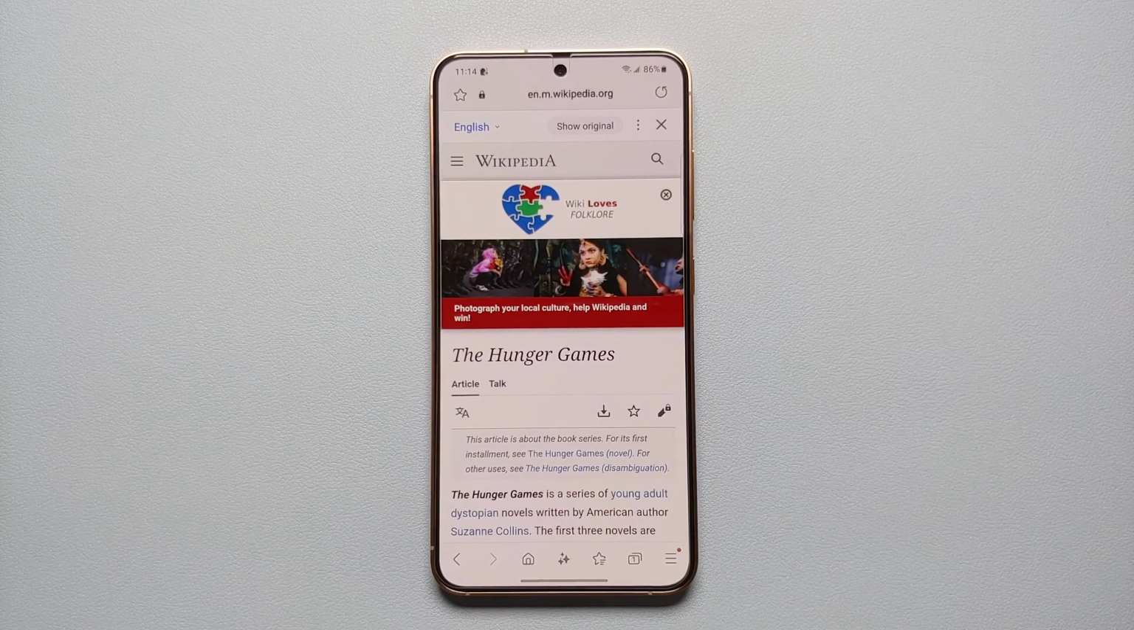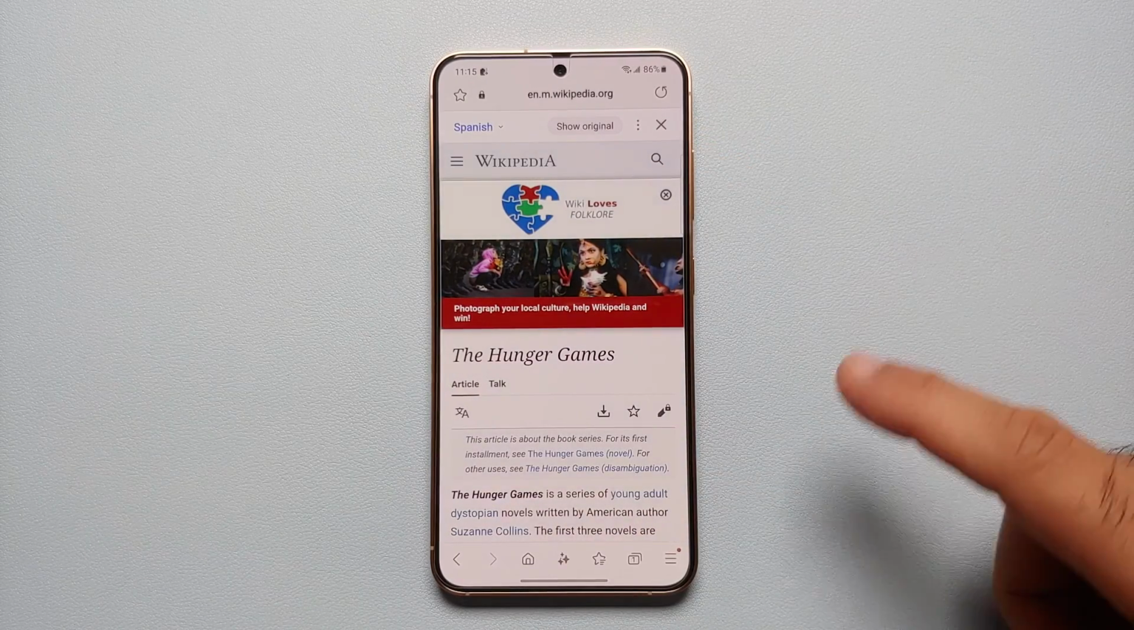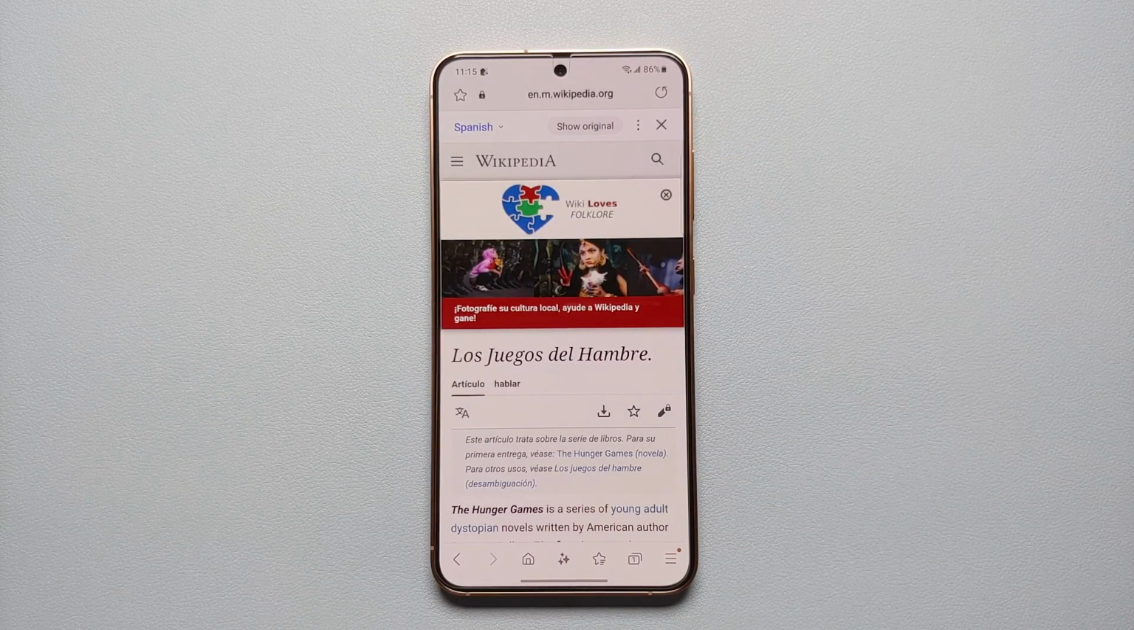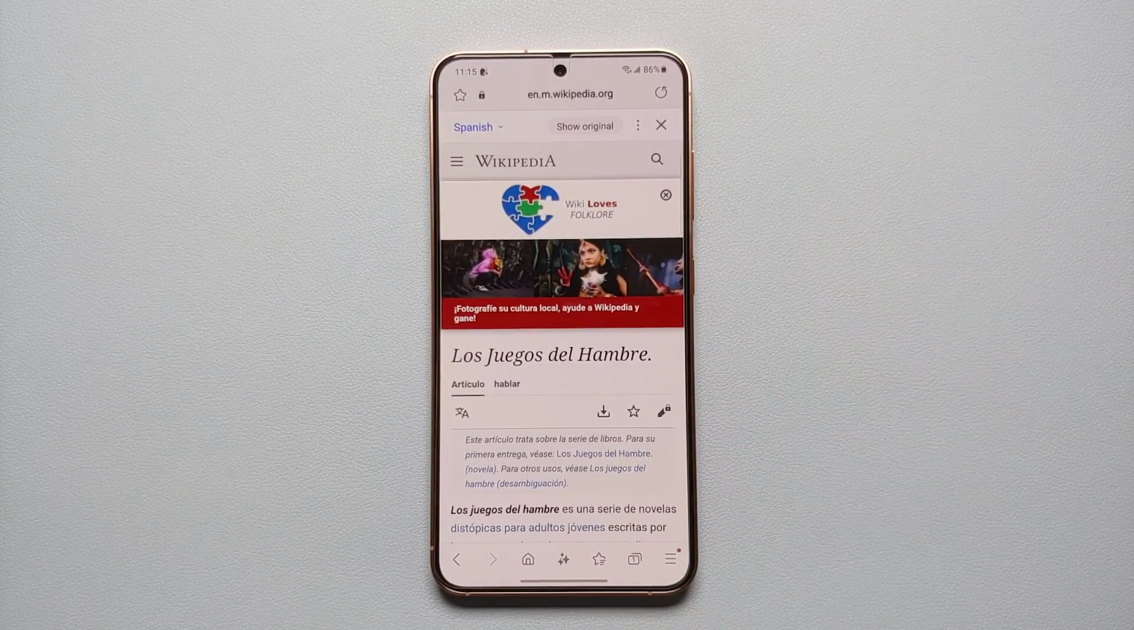So once I selected translate, on the top left I have the option of English. I select Spanish, and pretty soon this web page should be translated into Spanish. Bam, here it is. The whole web page has now been translated into Spanish using Galaxy AI and the browser assist feature present on your Samsung Galaxy S24 series.